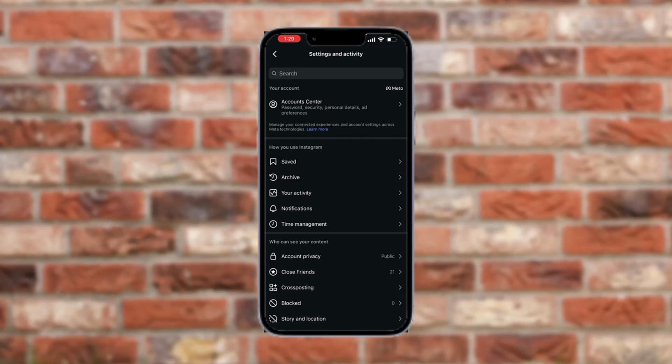Step 6. Refresh your feed. Close Instagram completely, then reopen it and check your explore page. Over time, you will start seeing more content from your new region. No VPN needed. And that's how you can change your Instagram region on iPhone using only free settings.